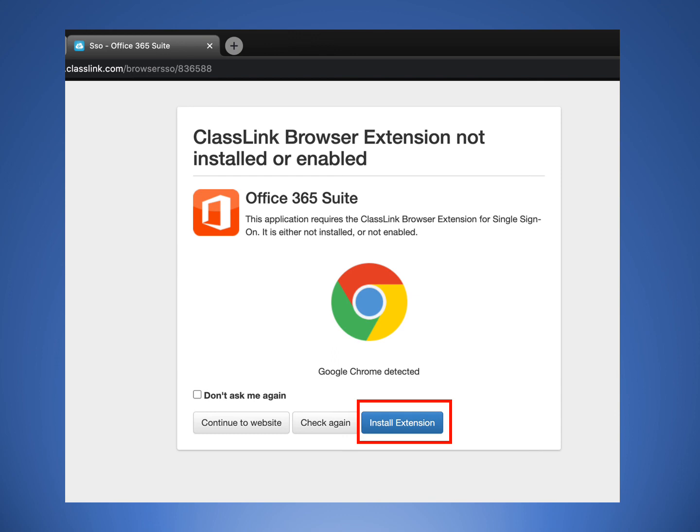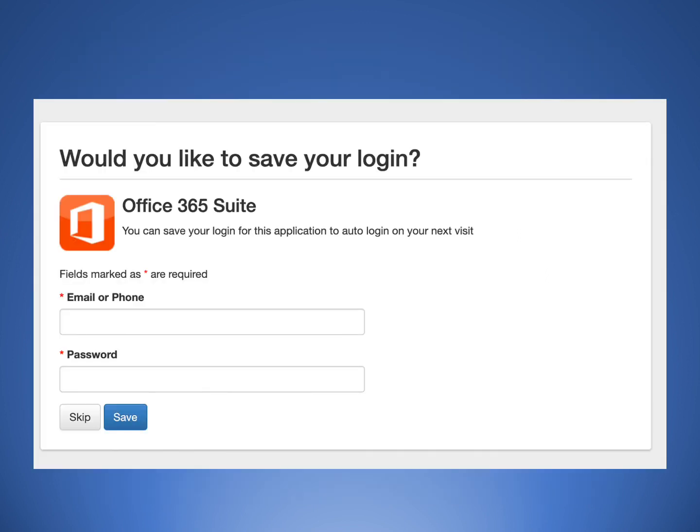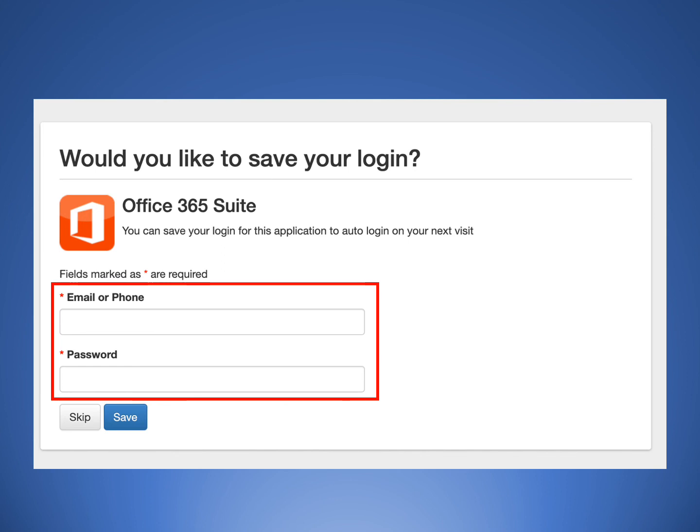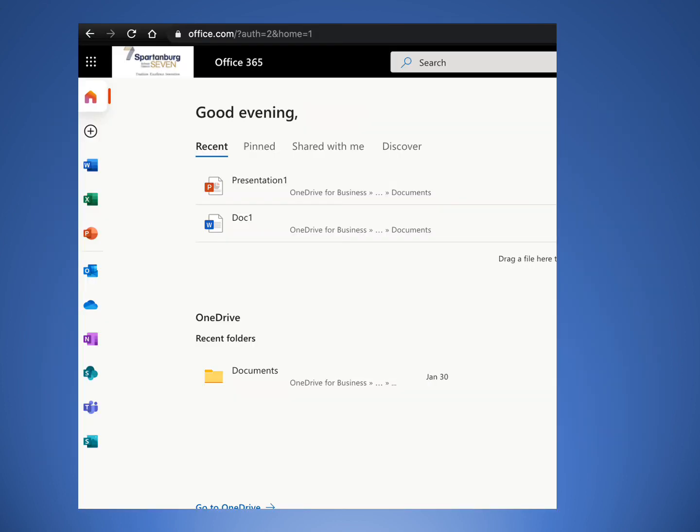Again, if they had not installed the ClassLink browser extension, they may be asked to install it here, and that is fine to do. They would sign in to Office 365 with their District 7 email address and their District 7 email password. And once they have successfully signed in, they will be in Office 365 or Microsoft Online, and you can see all the applications along the left, and you've got recent files and documents that the student has worked on.